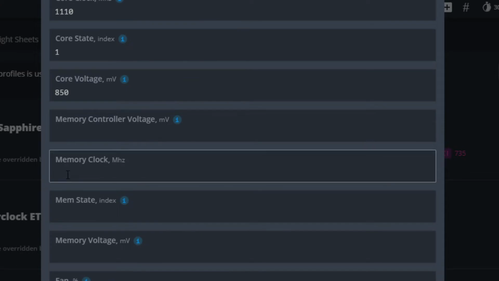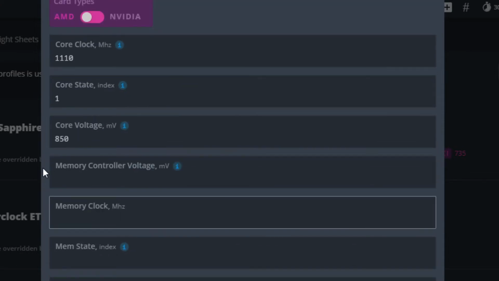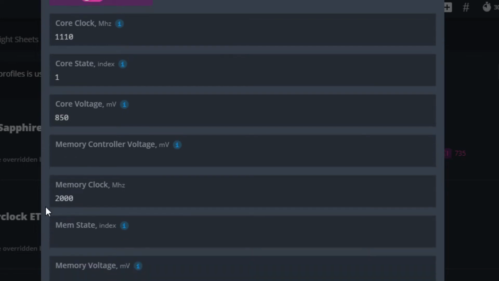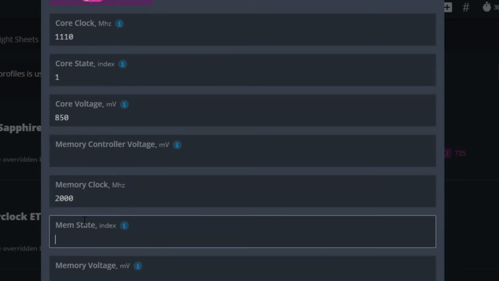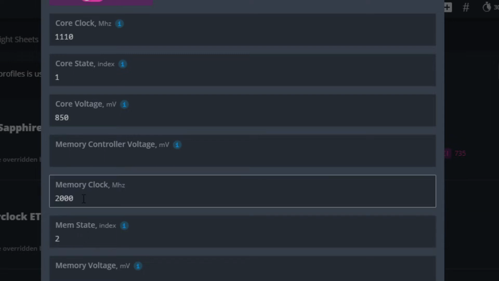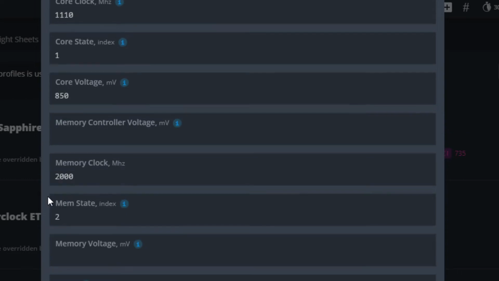For the memory clock, since we haven't tested this GPU yet, I want to see if it can handle 2000 megahertz on the memory clock. Again, we have memory states, either 1 or 2. State 2 is generally the last state for the memory, so you will be running at a higher memory voltage if you are running in mem state 2. So we're going to start off in mem state 2 because we don't know how good the quality of our memory actually is.